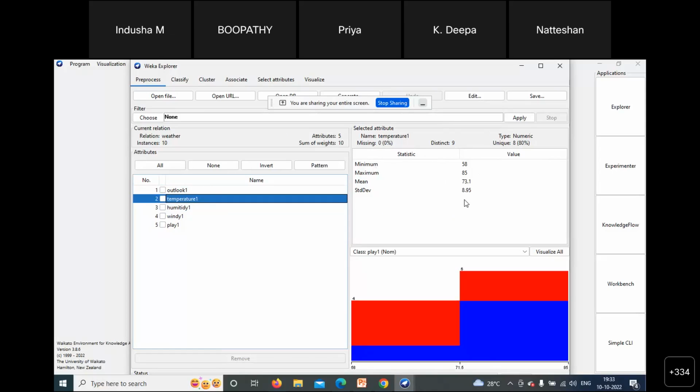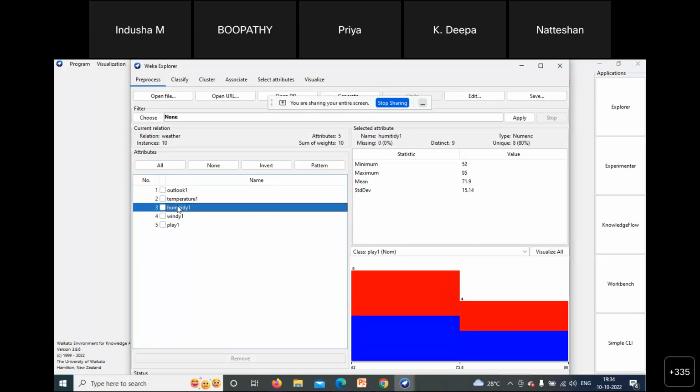It's automatically calculated. If you are working with Python in Jupyter, we have to use data.info, data.describe, data.mean and so on. We have to write the code in Python, but here it is created automatically. Now for humidity, it automatically shows the minimum and so on.